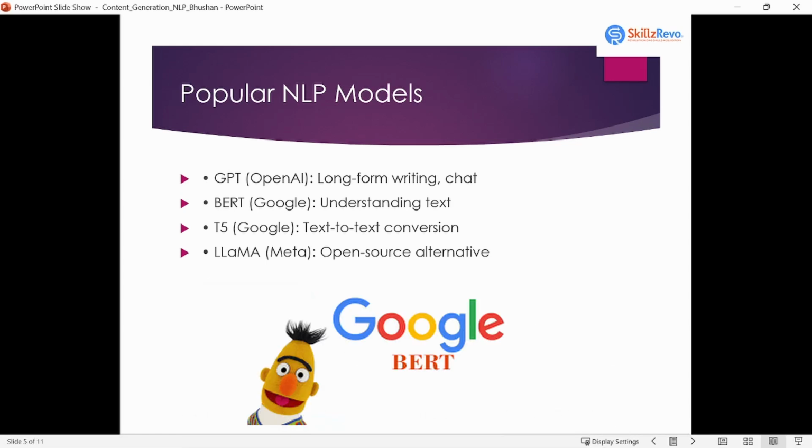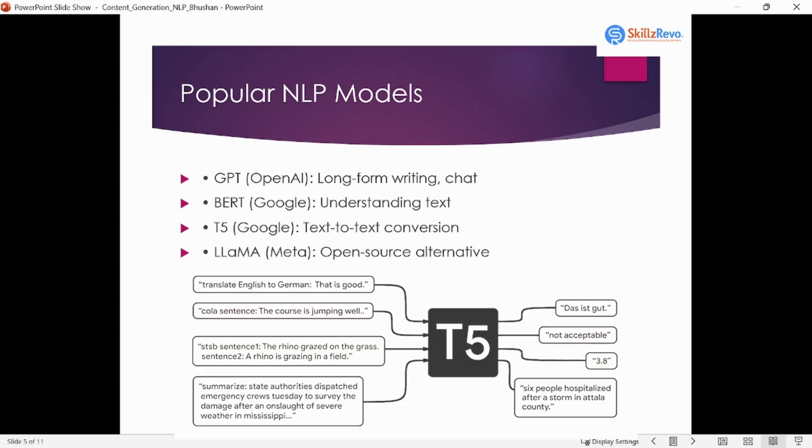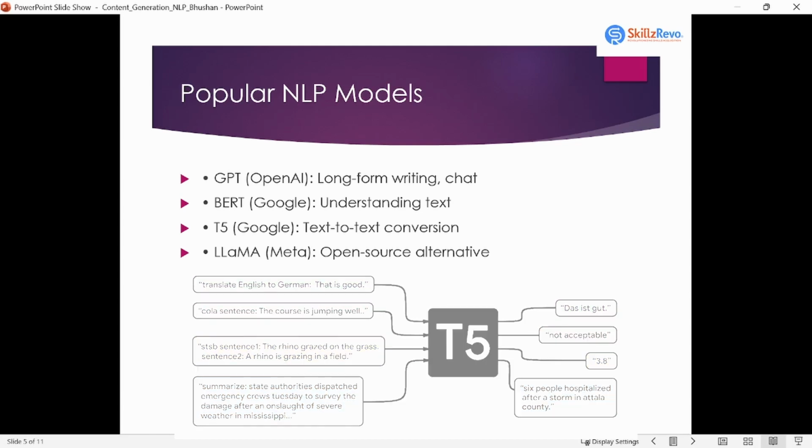Then there is BERT. BERT is Bidirectional Encoder Representations from Transformers, from Google, more focused on understanding text rather than generating long responses. We also have T5. T5 is Text-to-Text Transfer Transformer, also developed by Google, and it converts one type of text into another, for example, summarizing long passages.